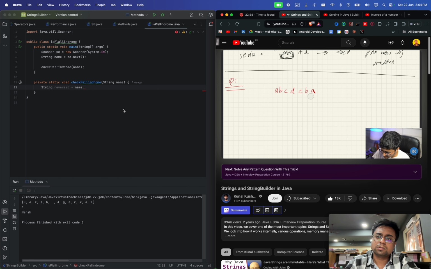So what we can do is take a start and end pointer. By the way, I don't think I have to explain this because we already covered this in the array lecture. So A, B, C, D, C, B, A. Take a start pointer over here, end pointer over here. Is start equal to end? Yes, it is. Move start ahead by 1, end back by 1. Is start equal to end?